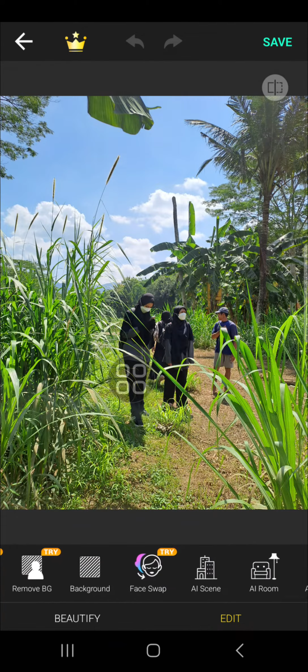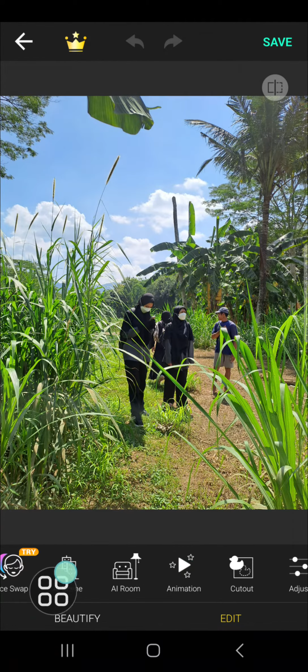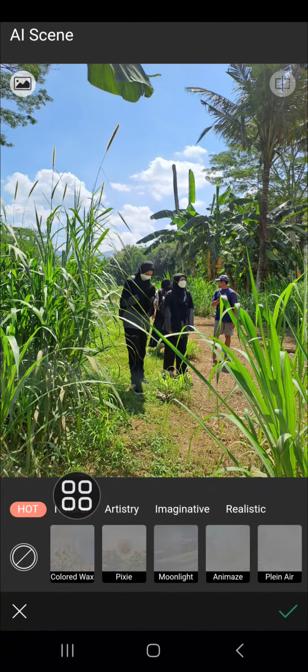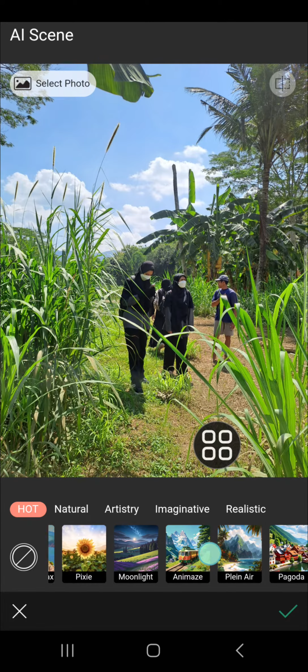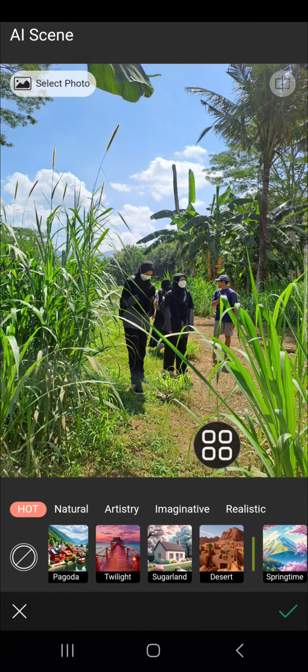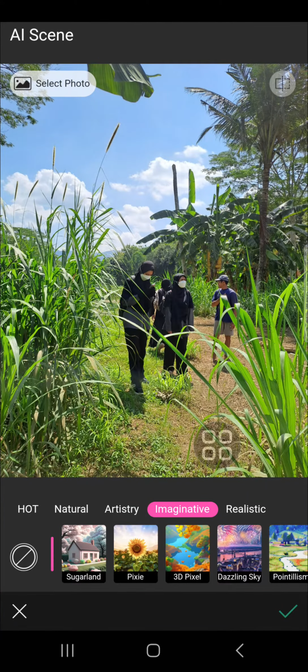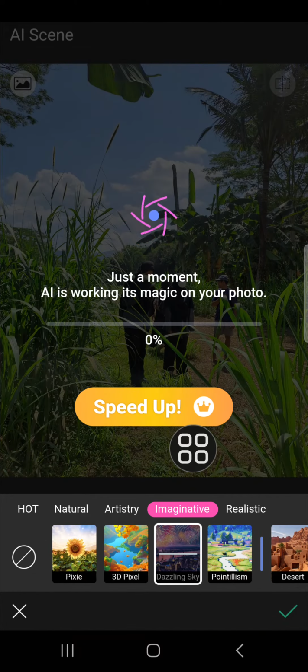You can scroll all the way to the right until you find the AI scene, and you can choose the type of the scene that you want to apply. And I'm going to choose imaginative. I'm going to select dazzling sky. Okay, and just wait for a moment until the process is completed.